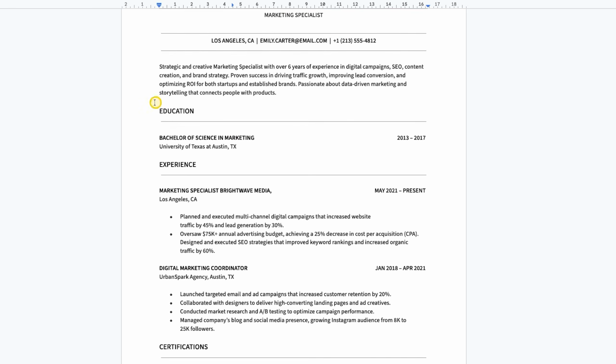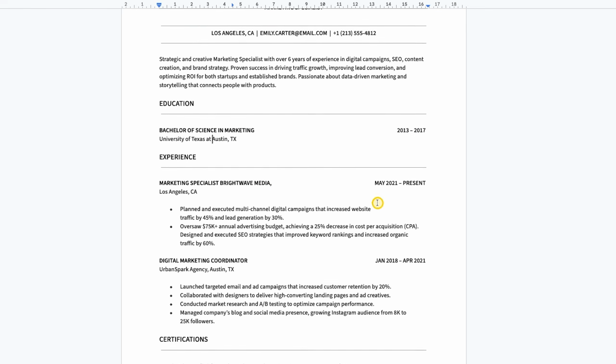Education section, simple and clean. Include the full name of the school, years, and degree. ATS often looks for exact phrasing like Bachelor of Science or Master of Arts.